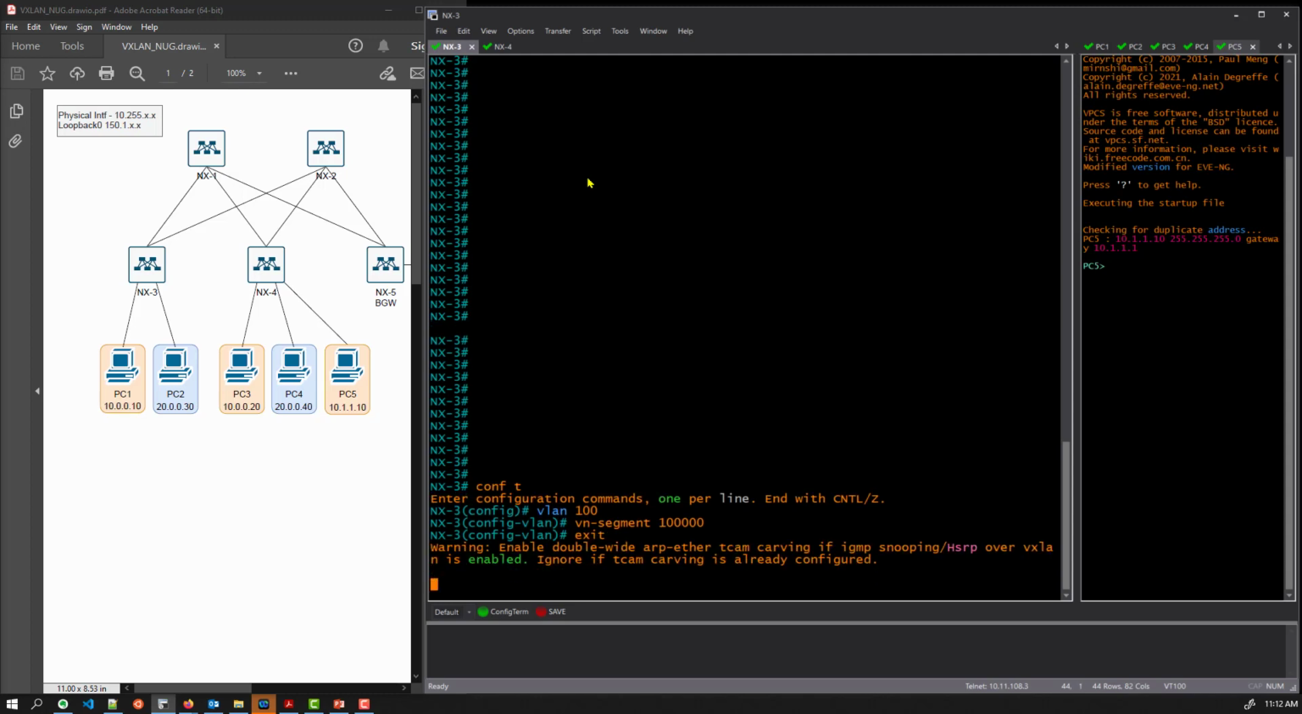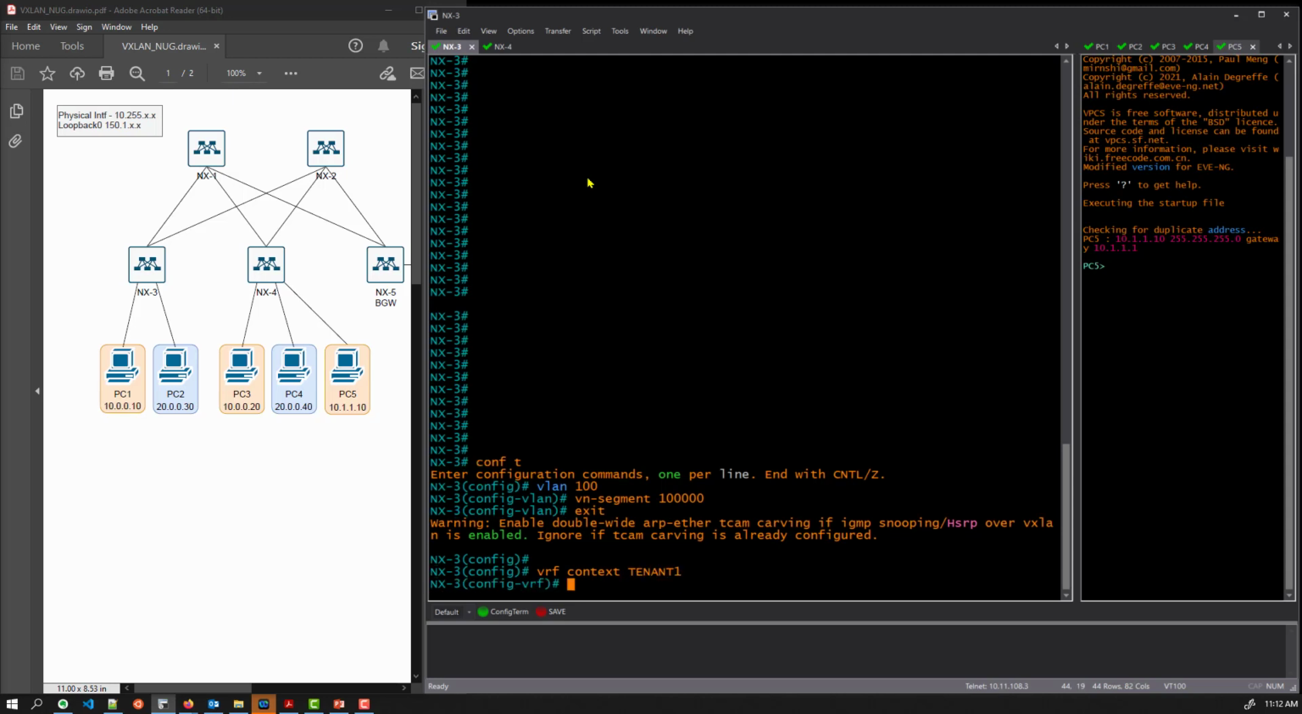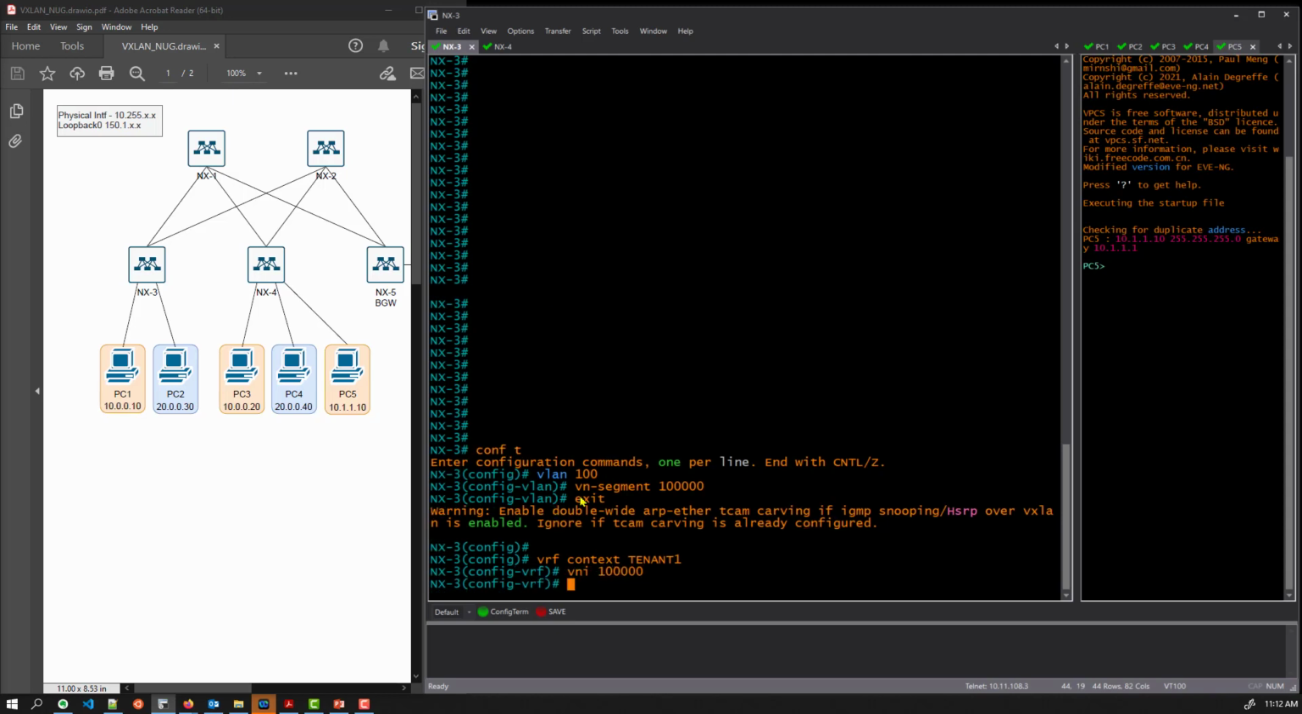All right, now we're going to create the VRF for this tenant. Tenant 1. And here we're going to put the VNI number, 100,000. So here we're linking this VLAN to the VRF. Now this is going to be important because this is going to be the number that we're going to use to get routes in and out of the VRF. So in Nexus 3 and Nexus 4, when they receive BGP routes, if the routes are tagged with VNI 100,000, it lets the VTEP, it lets the switch here know, oh, it goes in this VRF table.